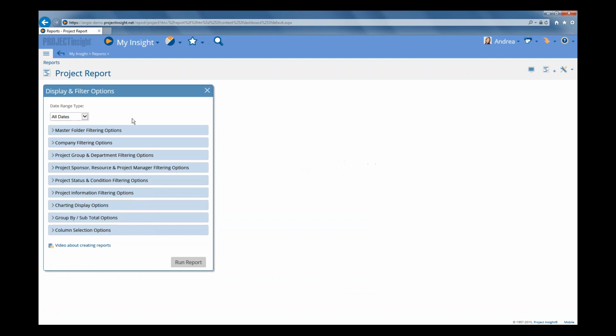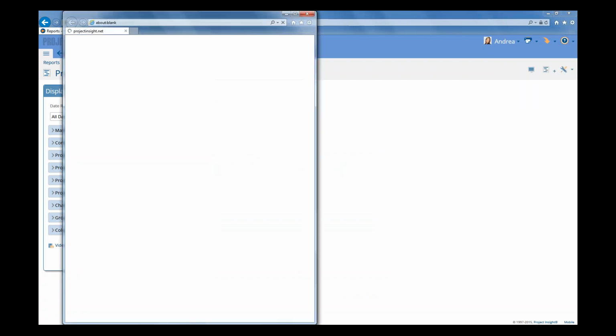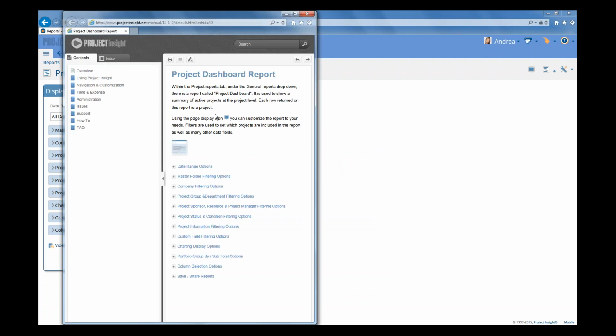So you can see that there are a lot of different filtering options that are available, and there's also some charting and grouping options. So we don't cover all of those in full detail in this session. We cover quite a bit, but if you do need some more help, you can always click our help icon or press F1, and that'll bring up help that's specific to this page.